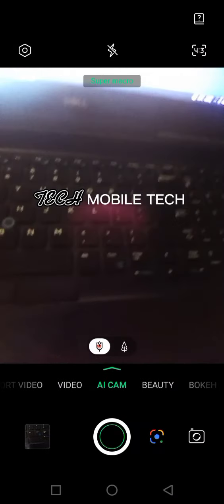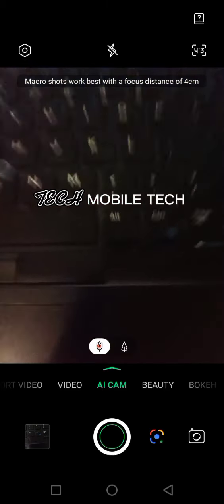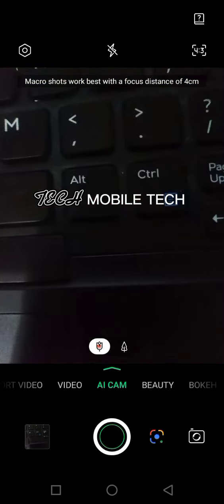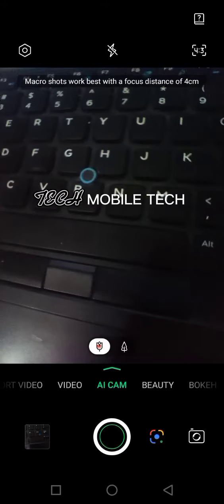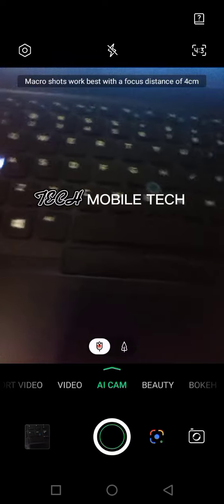And it is also called super micro. Micro should work best with a focal distance of 4 centimeters. So these are the two types of camera.